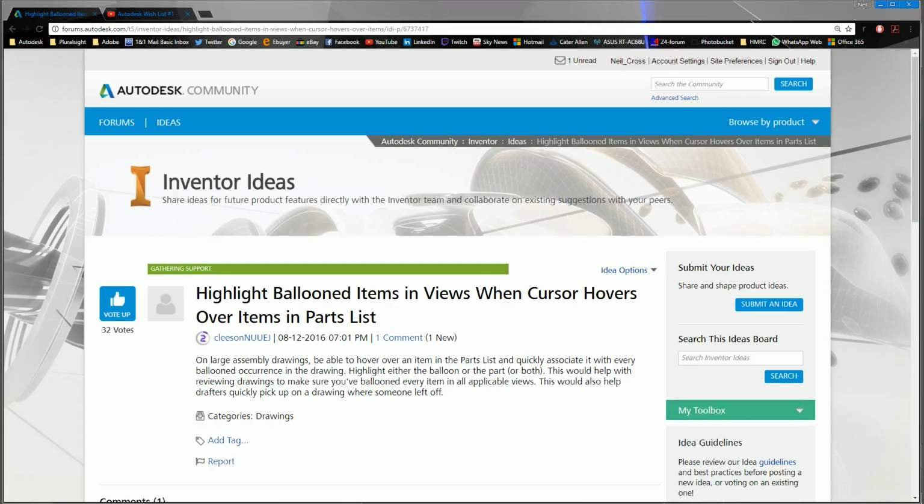Next in the series of Mint Idea Mate is this one here called Highlight Ballooned Items in Views when Cursor Hovers Over Items in Parts List. It's got a catchy ring to it. The idea is, on large assembly drawings, be able to hover over an item in this. By the way, this is something which they want to see added to the product. It's not something which they're complaining about.